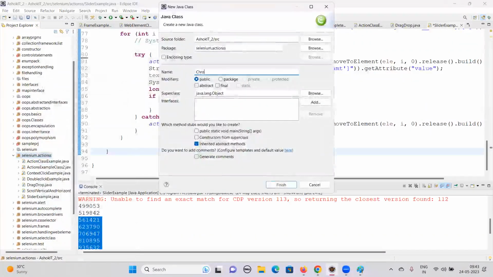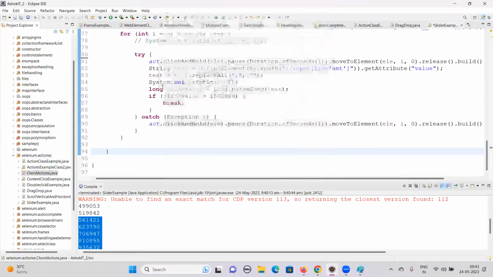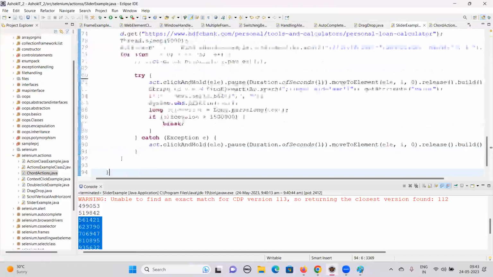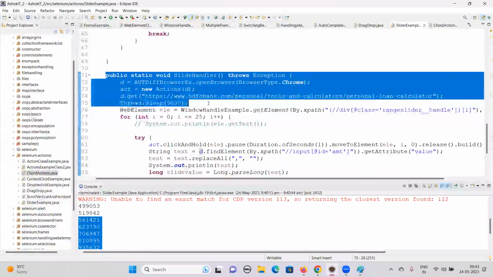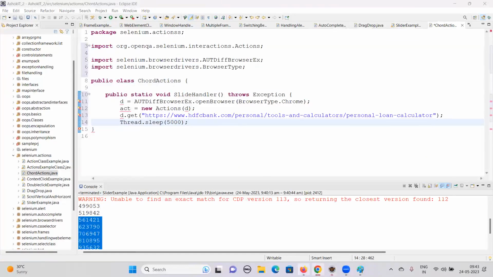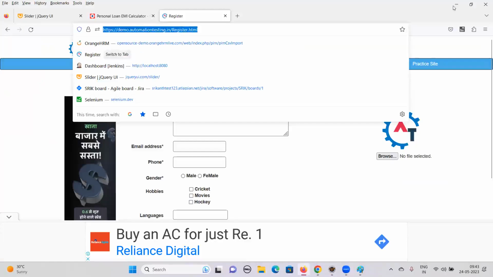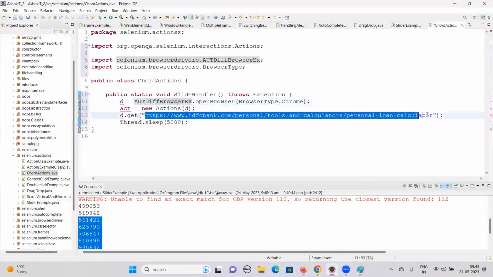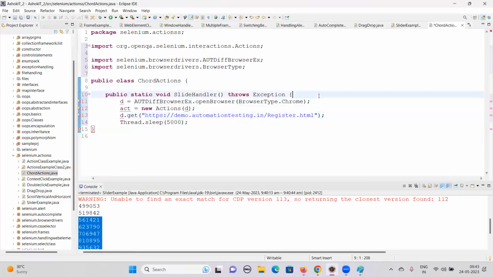I'll name it code actions. Okay, code actions. So we'll say code actions here. And to save our time, I'm going to take this code. We'll be writing it really quick. We are taking one static void main, string arguments.